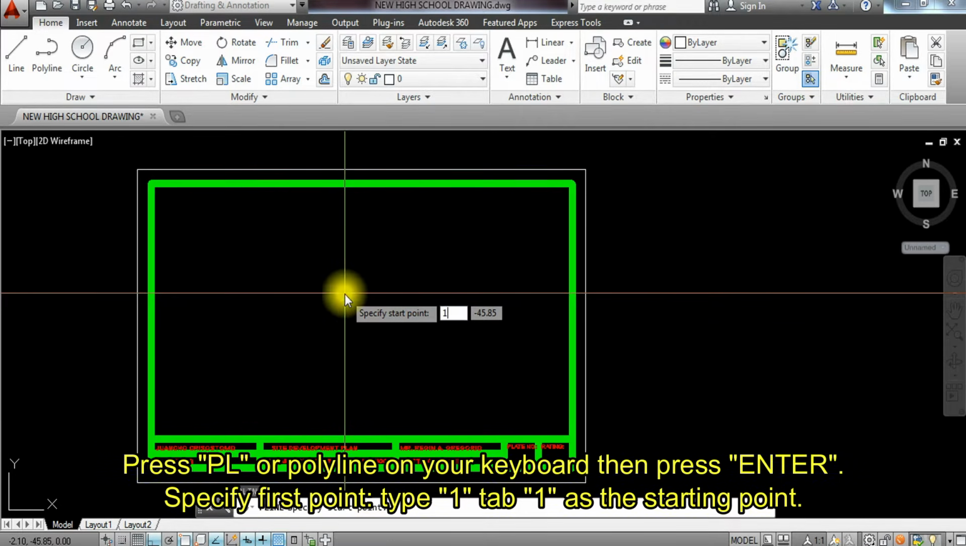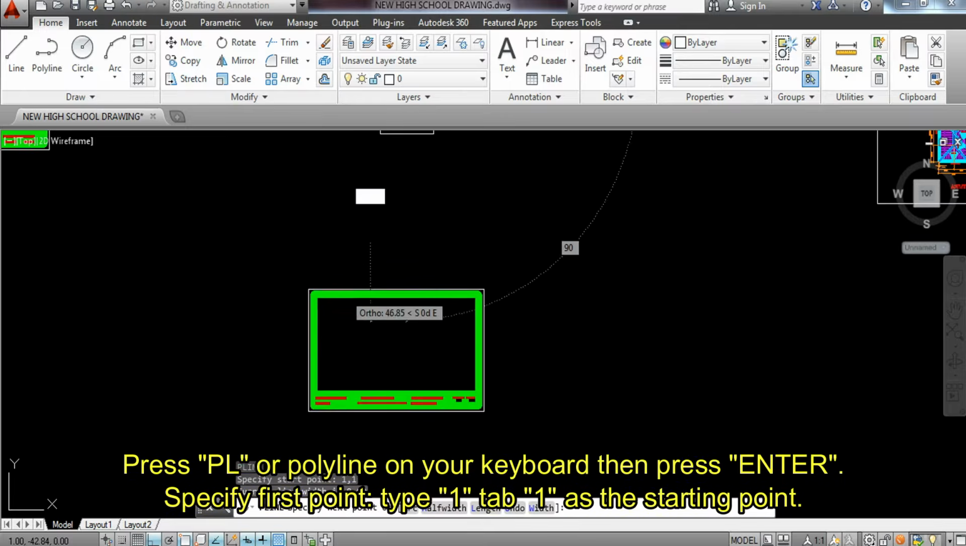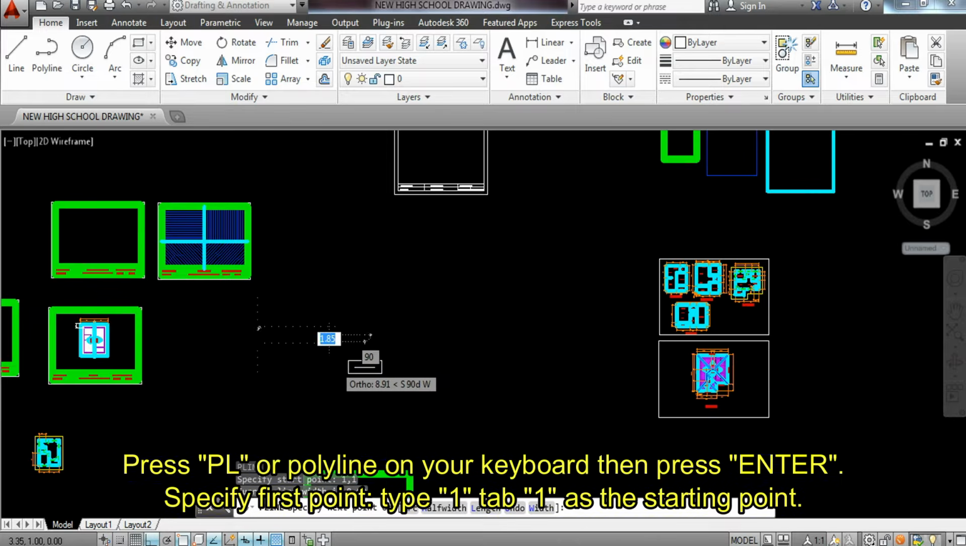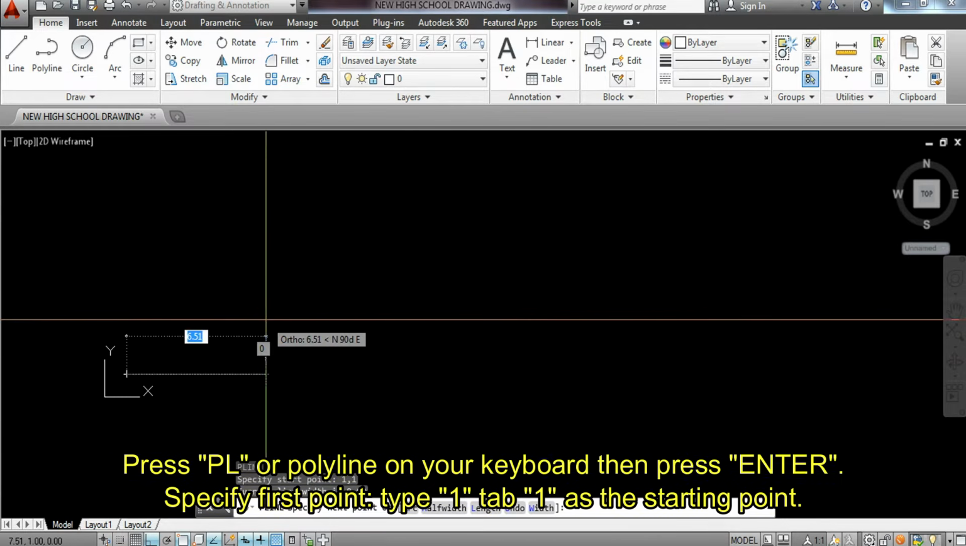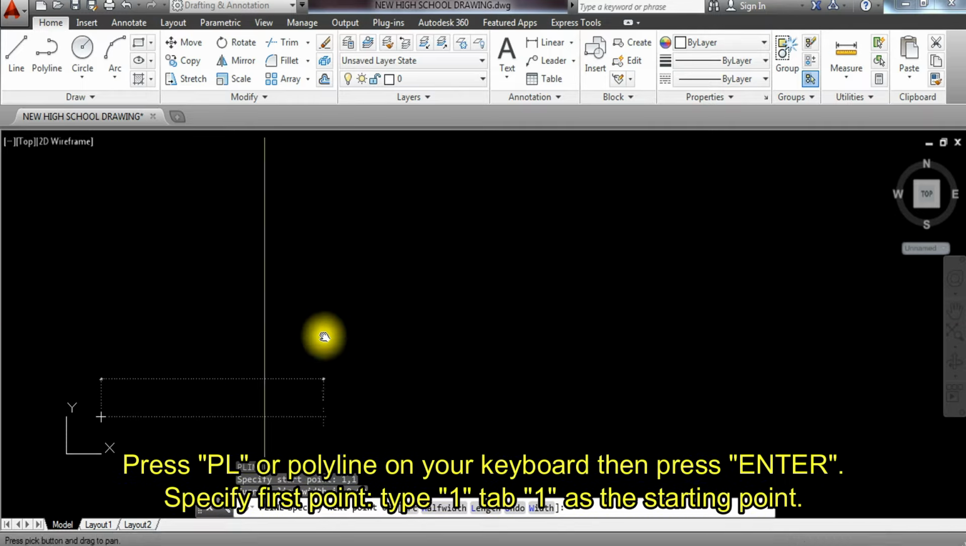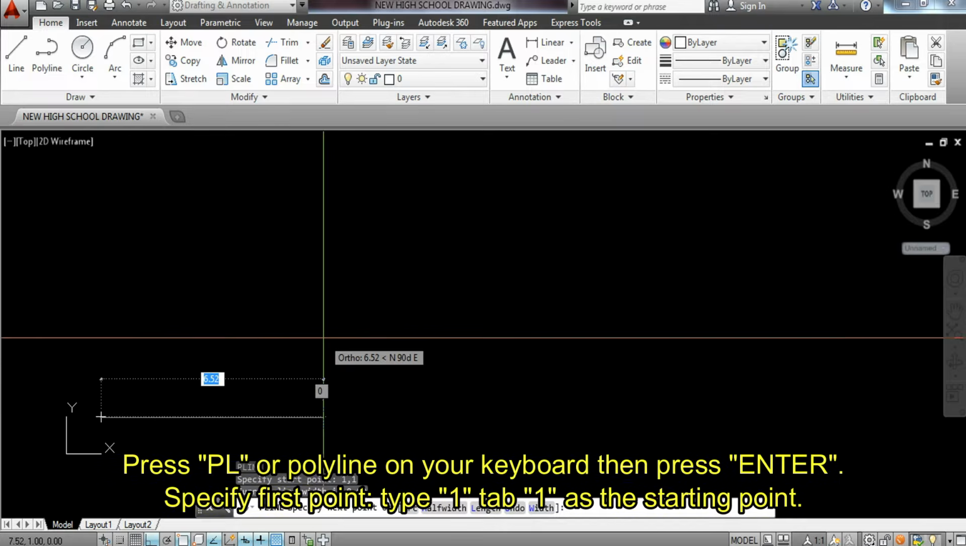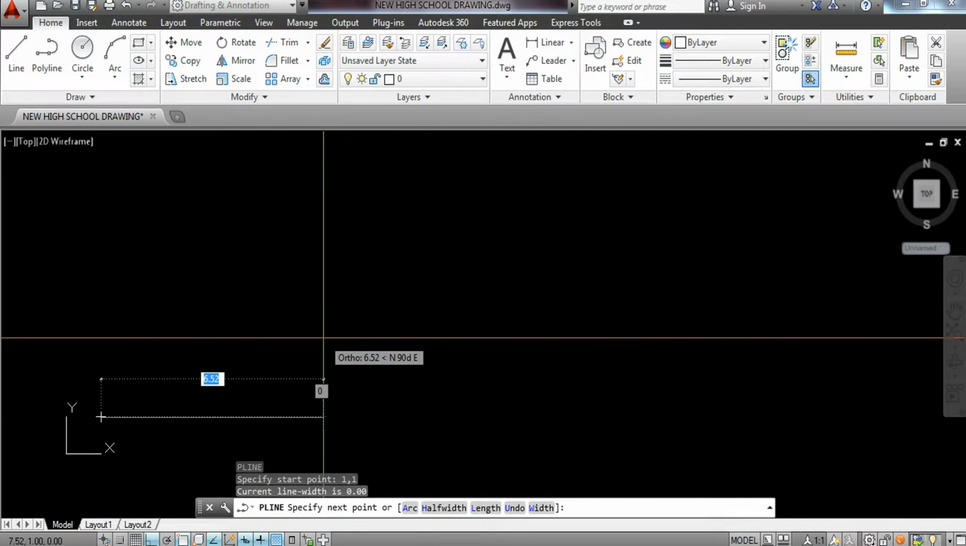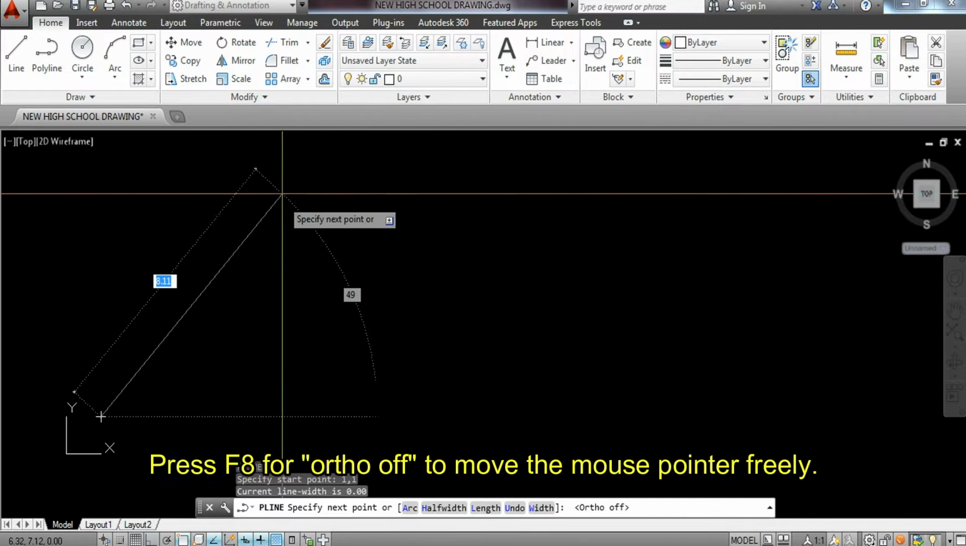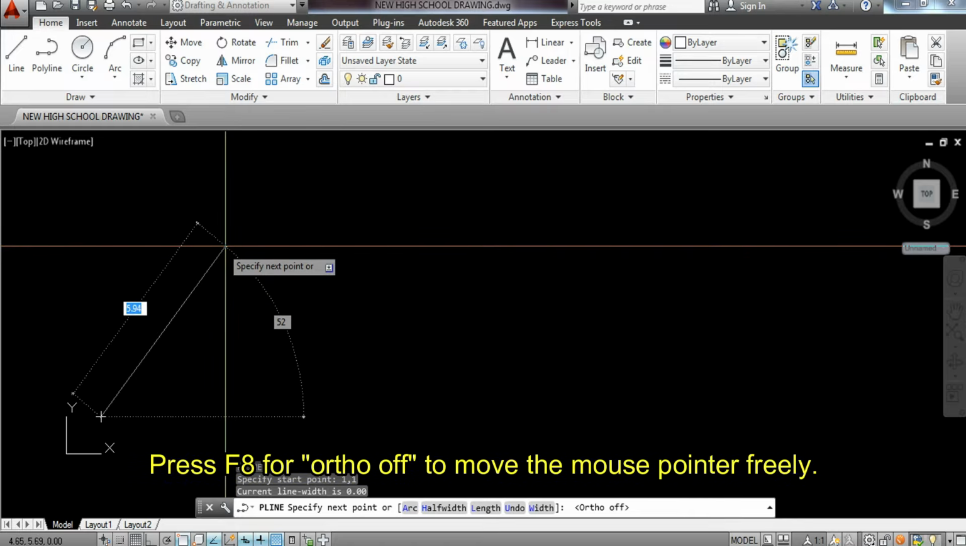So, I'm going to type 1, tab 1, and then enter. So, as you can see, we start at the origin position of AutoCAD. And then, let's insert first. And then, this time, we will insert the bearing points of the lot. So, I'm going to turn off the F8 so that I could freely move the cursor in any direction.